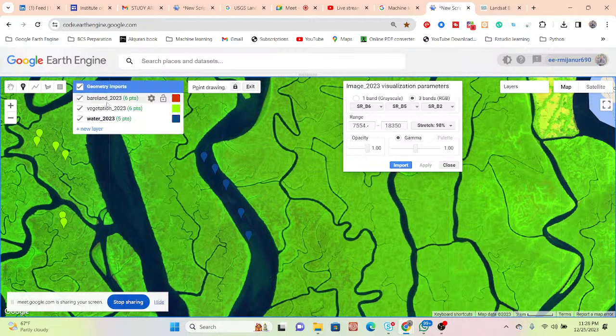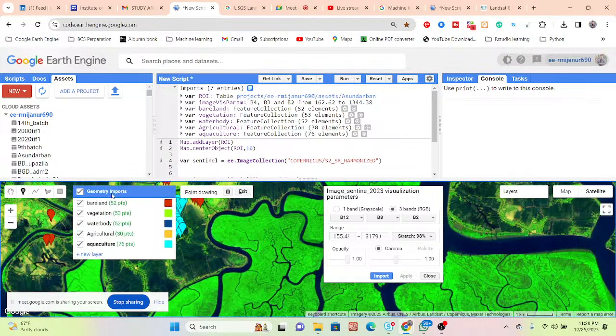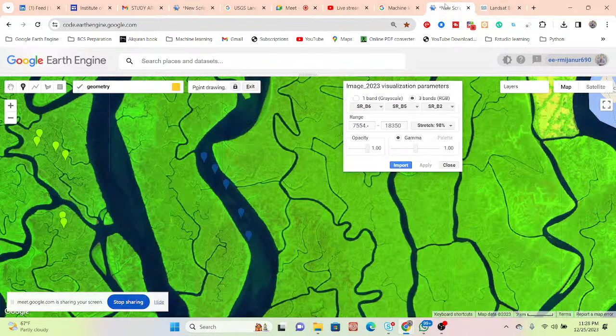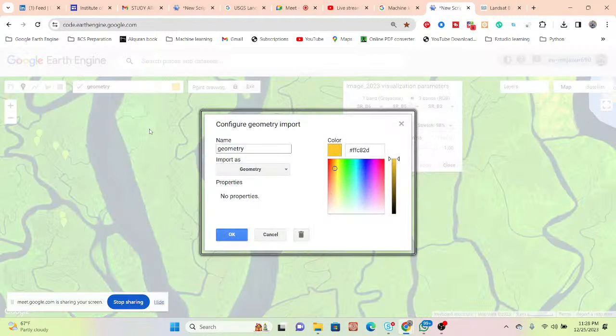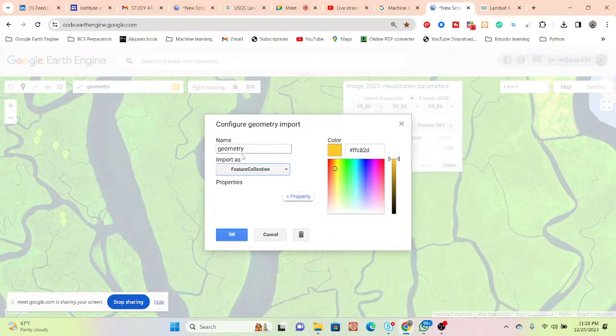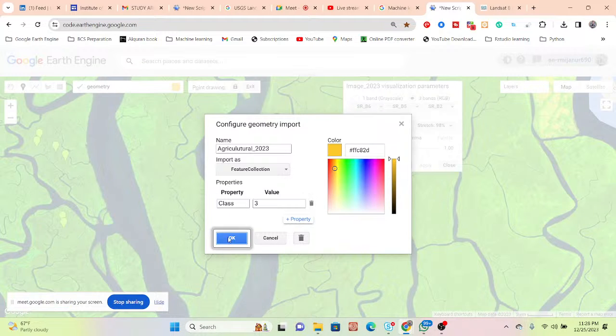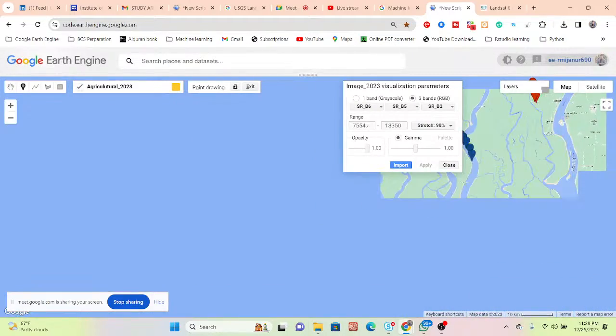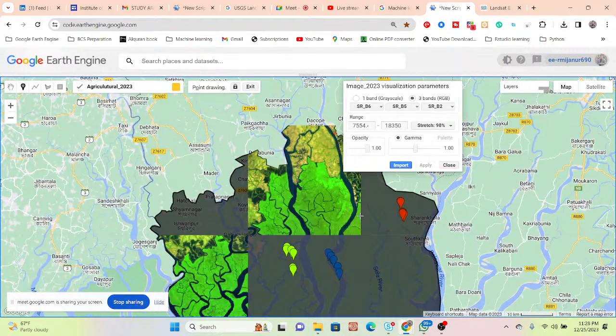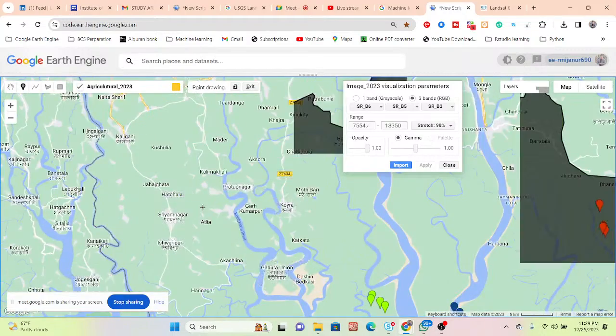After that, just click here for the water. Then we put here the agricultural land. Yeah, agriculture and aquaculture. So agricultural land. Simply click here, feature collection, and put here agricultural 2023. The property name is the same, class, and set the value to 0123. Now we simply take the agricultural land, such as this type of light green. This type of light green identifies the agricultural land.